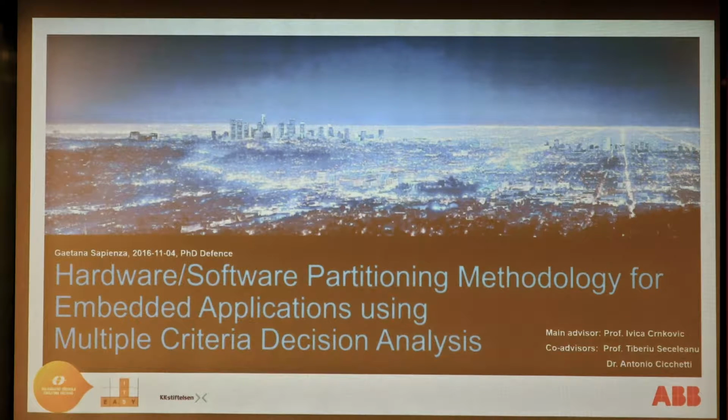Okay, great. Hello, welcome everyone here. My name is Gaetana Sapienza. I'm working as senior scientist for ABB Corporate Research here in Västerås, and I'm also a PhD student enrolled at the ITSISI Research School here at Melbourne University. I'm here today to present the work that I have done during these 5-year studies. We titled it Hardware Software Partitioning Methodology for Embedded Application Using Multi-Criteria Decision Analysis.